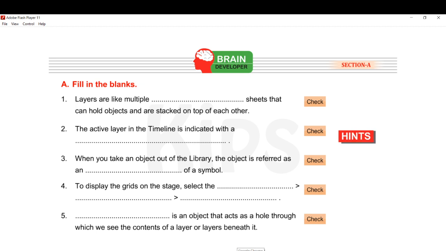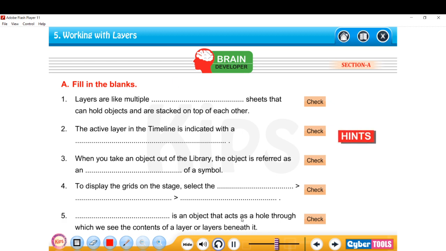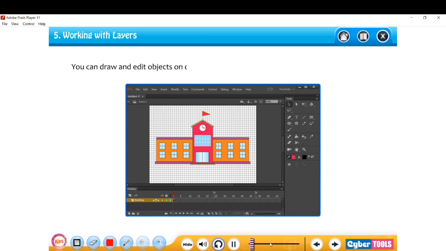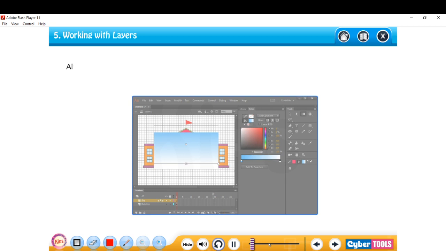A small topic of the onion skin tool is left. In the onion skinning tool, children, what will happen? It is a feature that allows us to see faint ghost images of the previous frame, children. So this is the onion skin tool. For that we need some object through which we can do it.